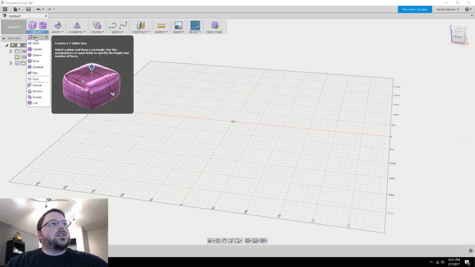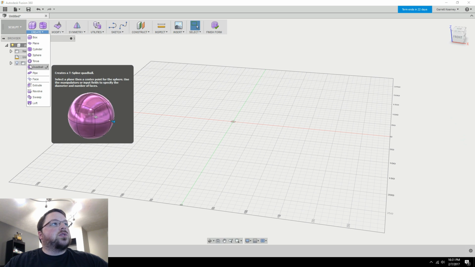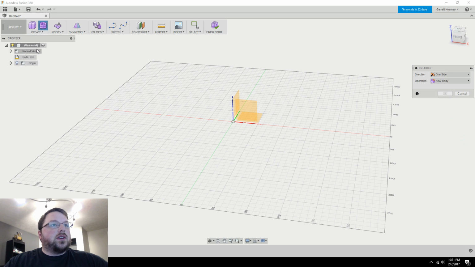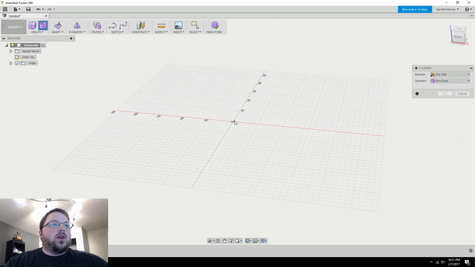Now note that you have a ton of different options here to do some really fun different things. The quad ball's fun, the torus, you know, you can do a lot of things. But I'm going to just come to cylinder, and I'm going to stick it right on the ground, and I will make it 100 millimeters in diameter.